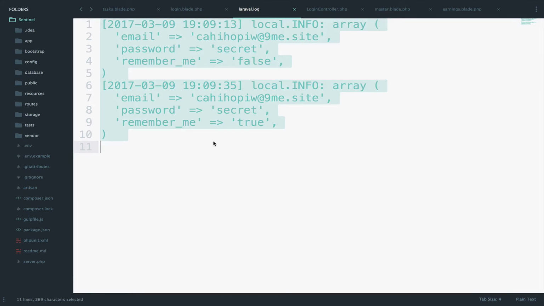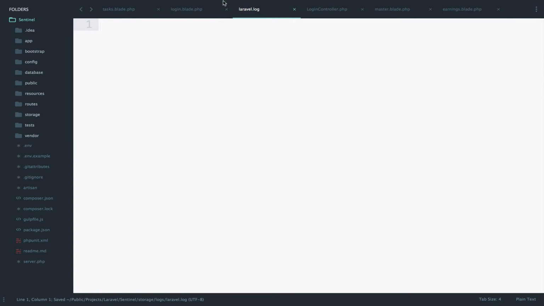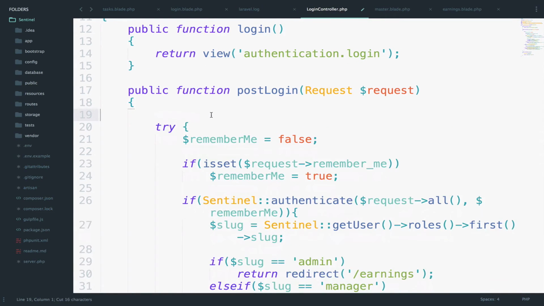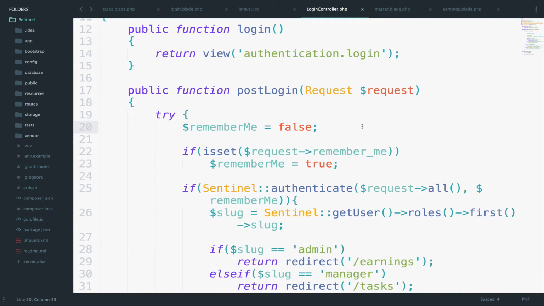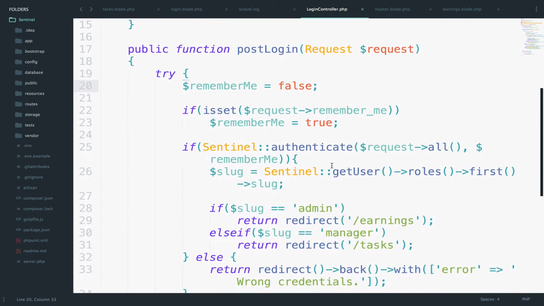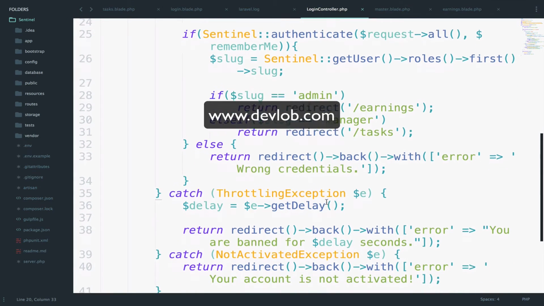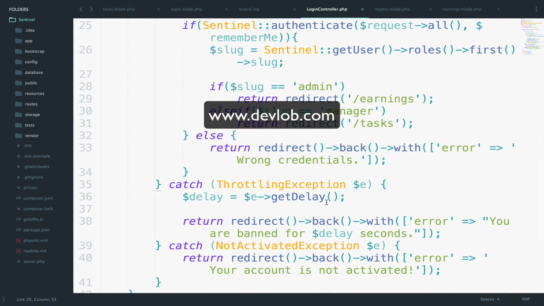So right now I will clear the log and I'm going to delete from the login controller the log and the return. Now, whenever you work with AJAX, you also need to make sure that the responses from the server are JSON. So in our case, we do not return JSON. However, this is not hard to do.